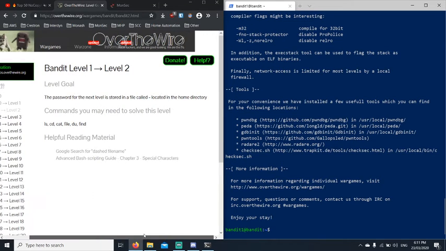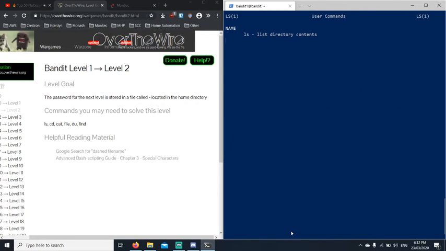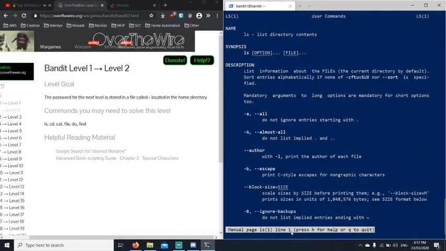You may have noticed Bandit's really beginner friendly. They have helpful reading material, pretty much all the commands you need to solve the level right there. And if you're ever not sure what a command does, you can use the man command, then type the command you want information about. Man stands for manual, so essentially you're just reading the manual. For example, man ls lists the directory contents of where you're currently at, which is what we used before.